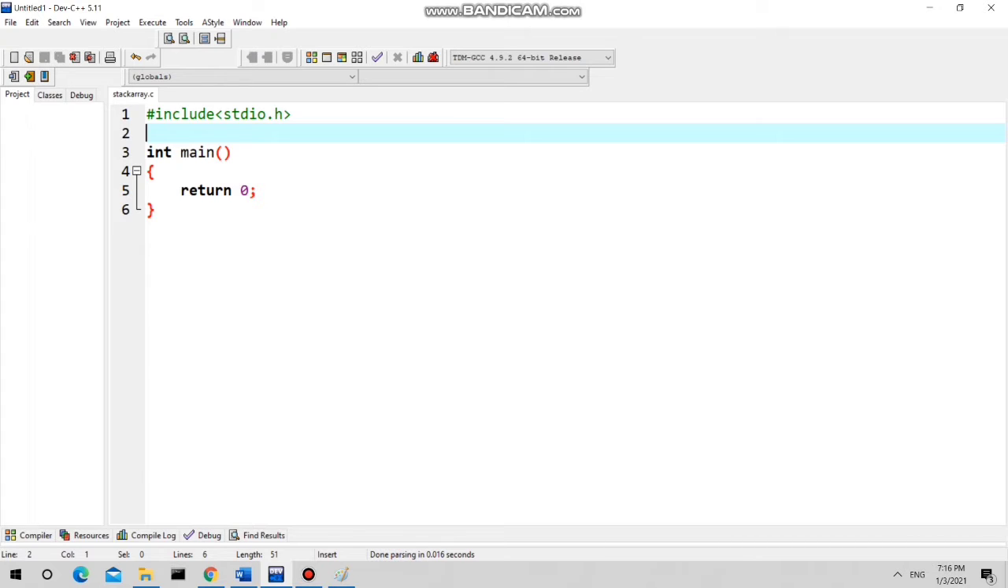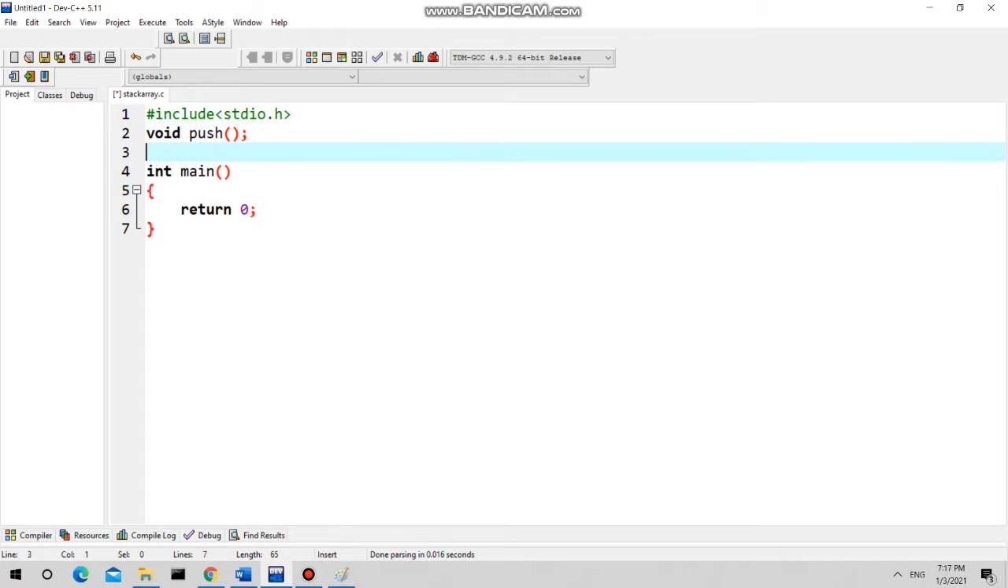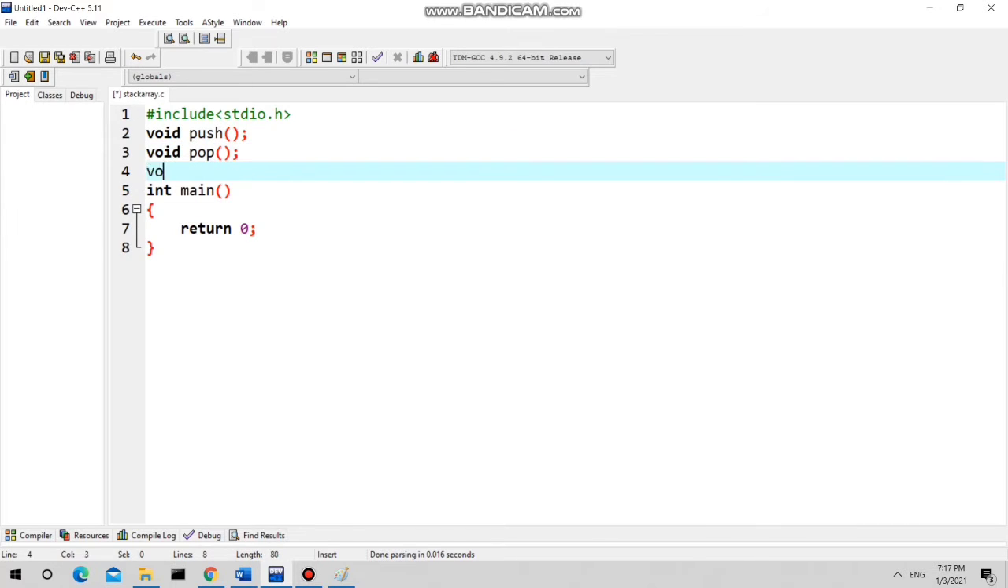Now I'm going to perform three operations on stack: push, pop and traverse. Let us declare those functions. First I'm declaring the push function, then the pop function. Push is one of the operations we can perform on stack, in which we insert an element into the stack. Pop is the deletion of an element from the stack, and traverse is displaying the content of the stack.